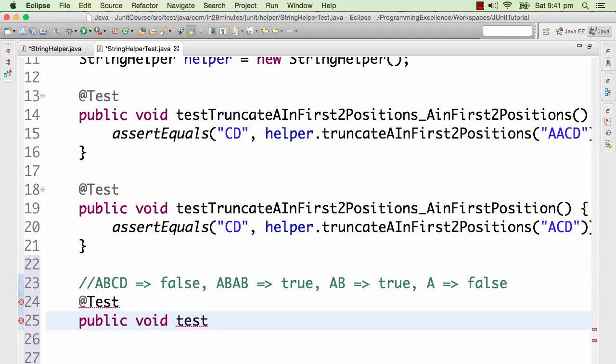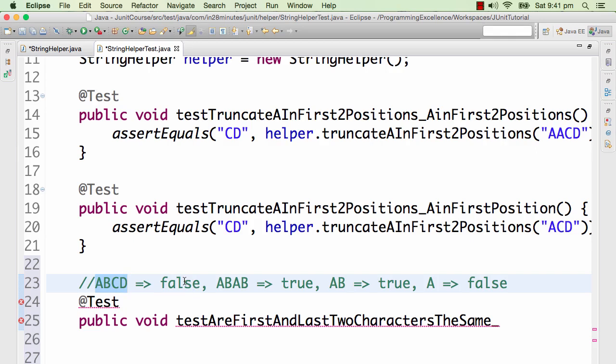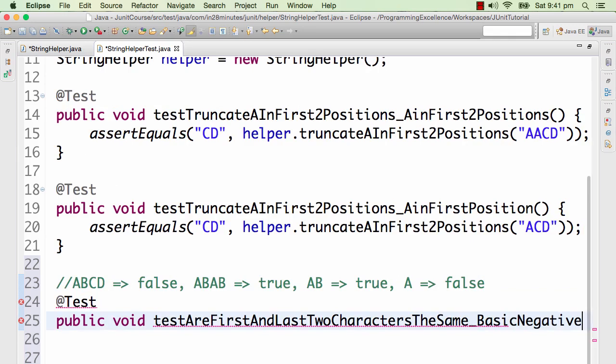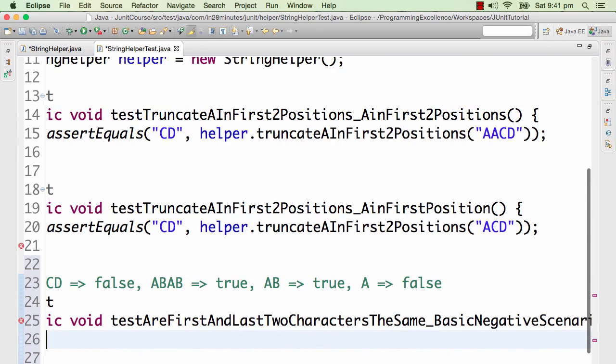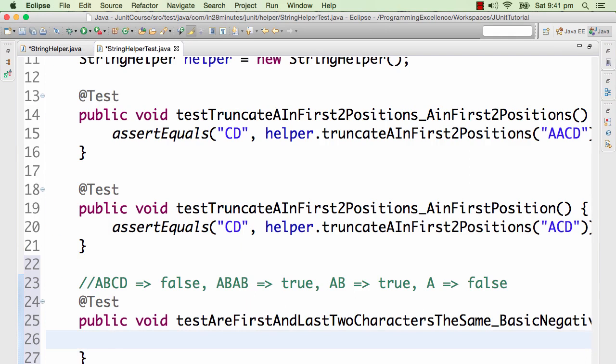So let's go ahead. The name of the method that we want to test is our first and last two characters the same. So this is test, our first and last two characters the same. And the scenario I would want to write the test for is ABCD, false. So I will name it basicScenario, because that's a basic negative scenario. If you can think of a better name, please do go ahead and give it. But this is the best thing I could come up with.